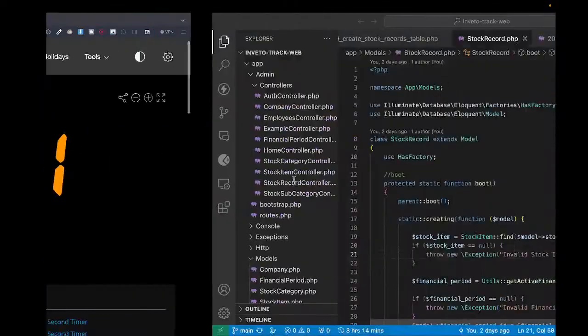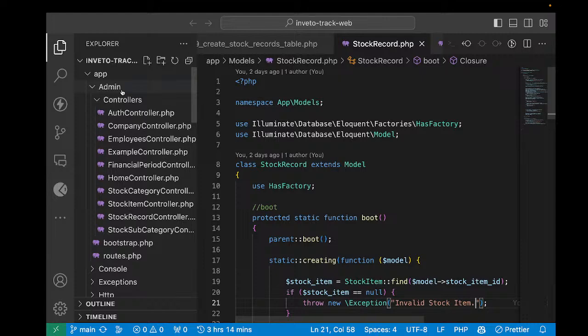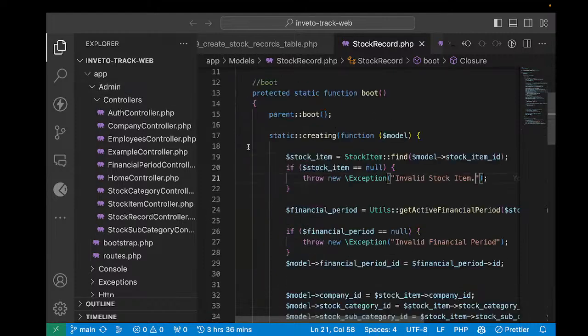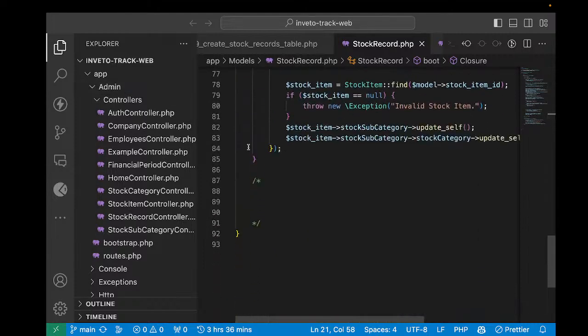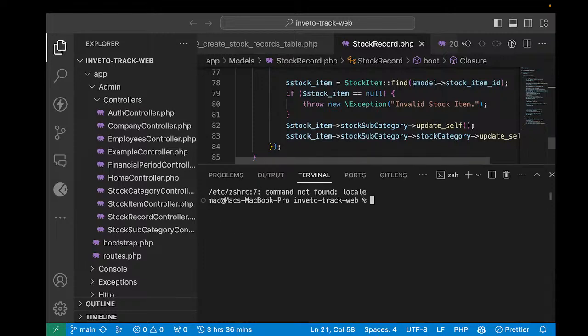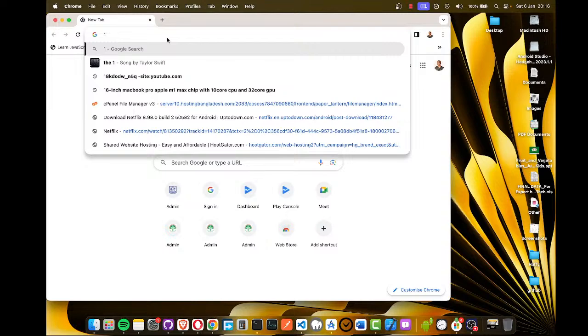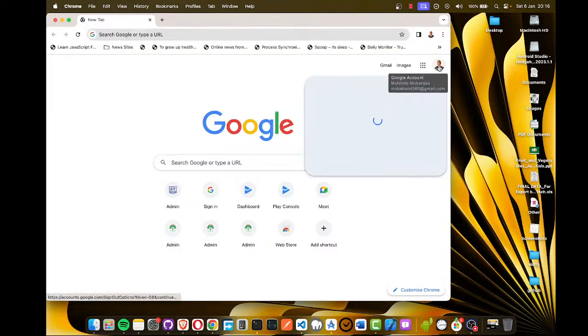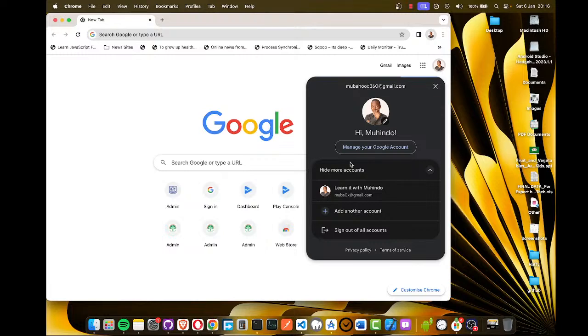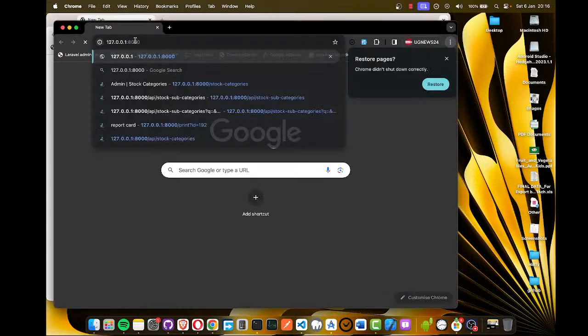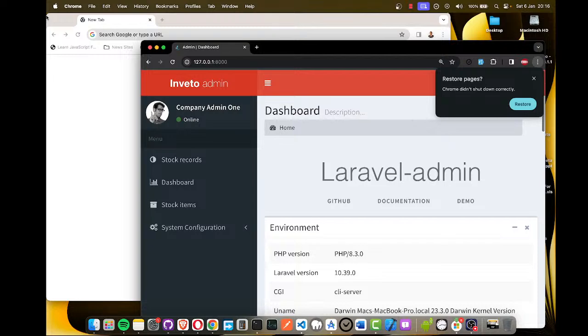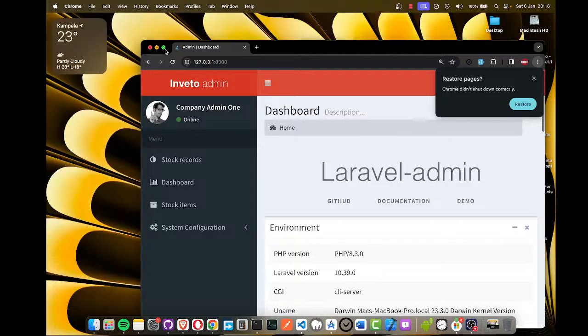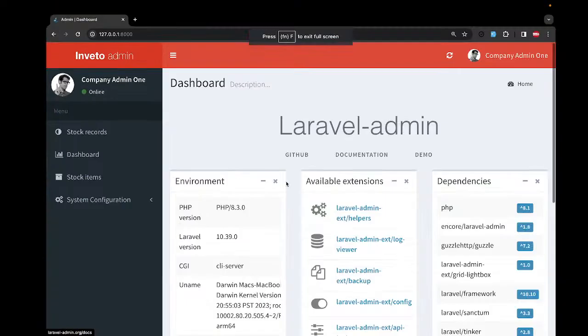So as you can see, I've already put my project in Visual Studio Code, so I'm going to go ahead and run it. I'll open my terminal and do php artisan serve like this, and then it will be able to run as a company owner. So this is our Google Chrome, and I'm logging in as a company owner.